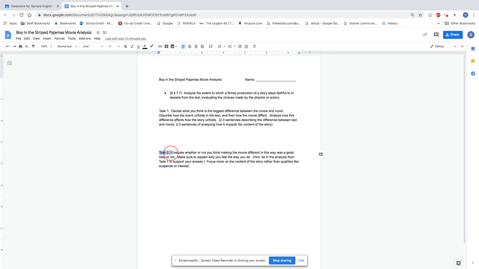So that leads into task two, which is evaluating whether or not you think making the movie different that way was a good idea or not. And the key part of this is to make sure that you justify why you feel that way. A lot of students put whether they think it was more suspenseful or interesting or what the difference was, but they don't justify whether or not it was a good choice.